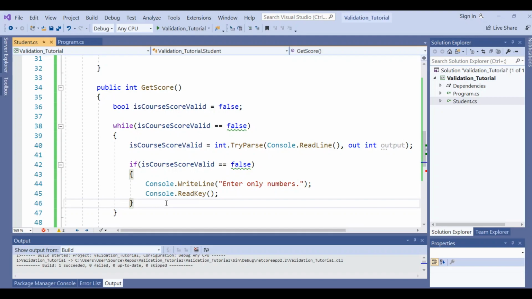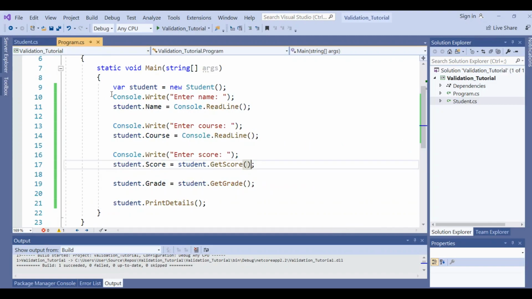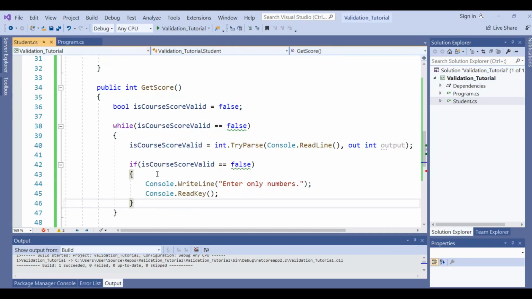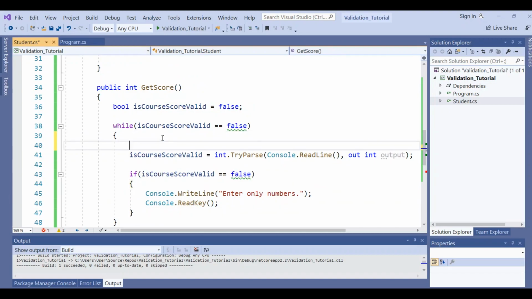And when you loop this input to ask the user to key in the input again, we should move this message as well. Move this Console.WriteLine to the while loop, inside the while loop.